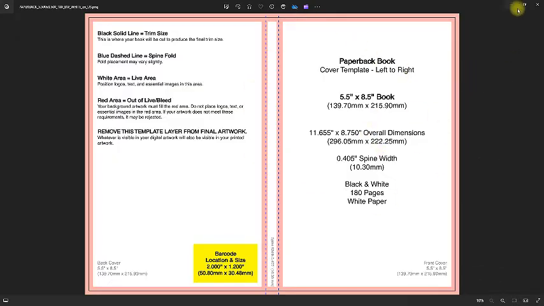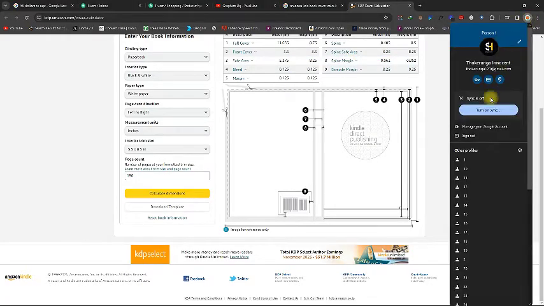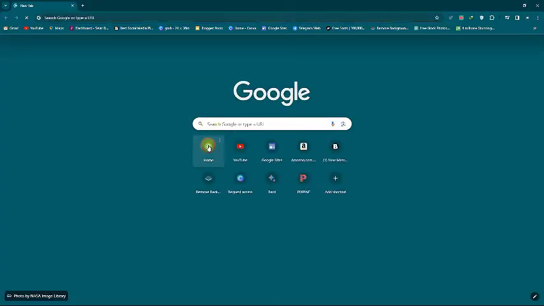So you have this template. Now from this template, all you have to do is go to Canva. Yes, you go to Canva, you click here and open Canva. Open your Canva and then try to work on your template.